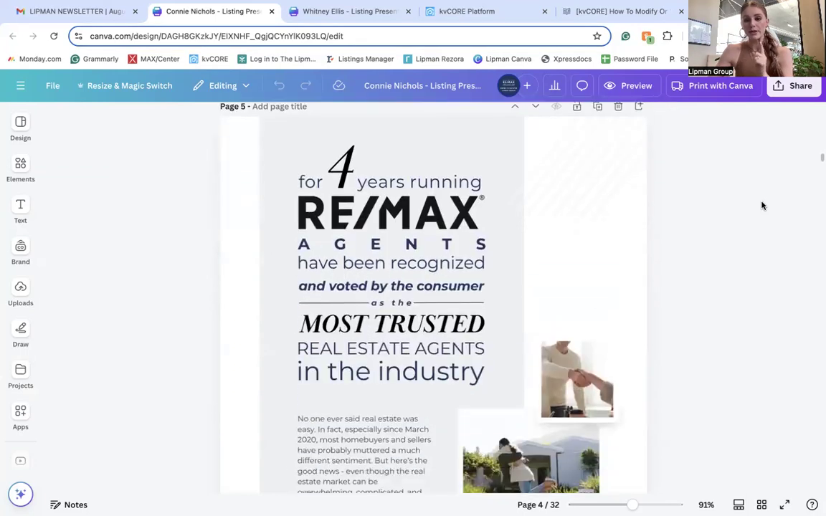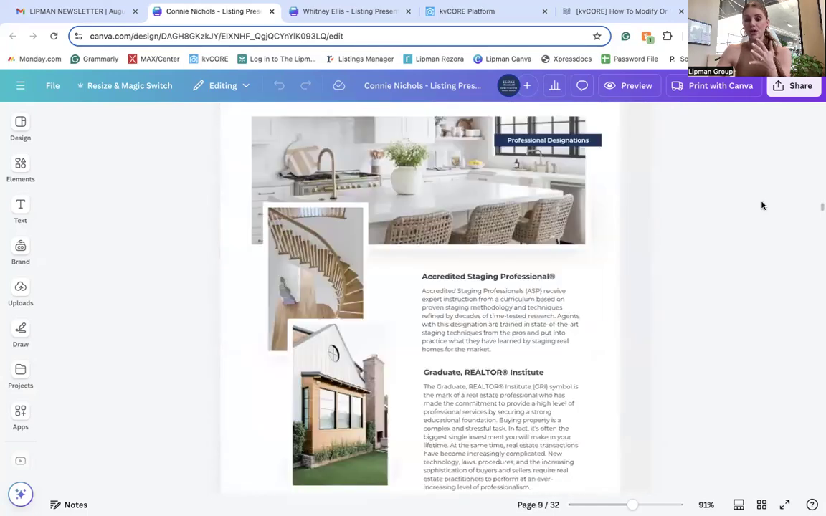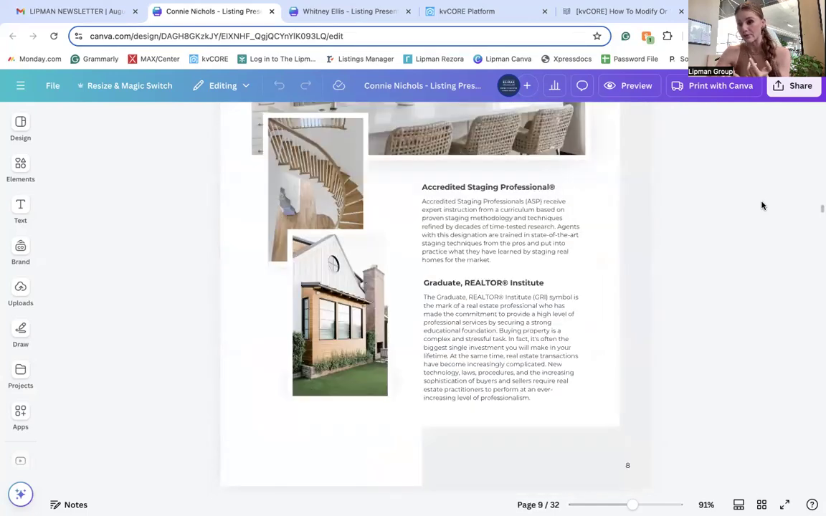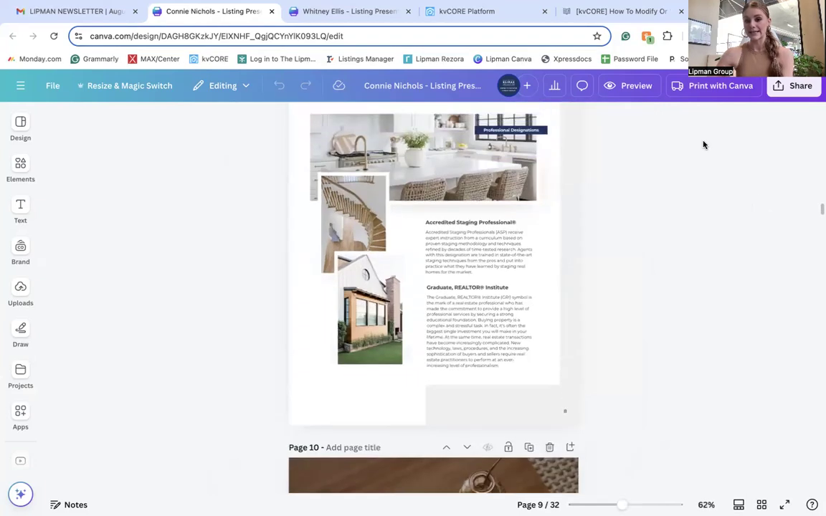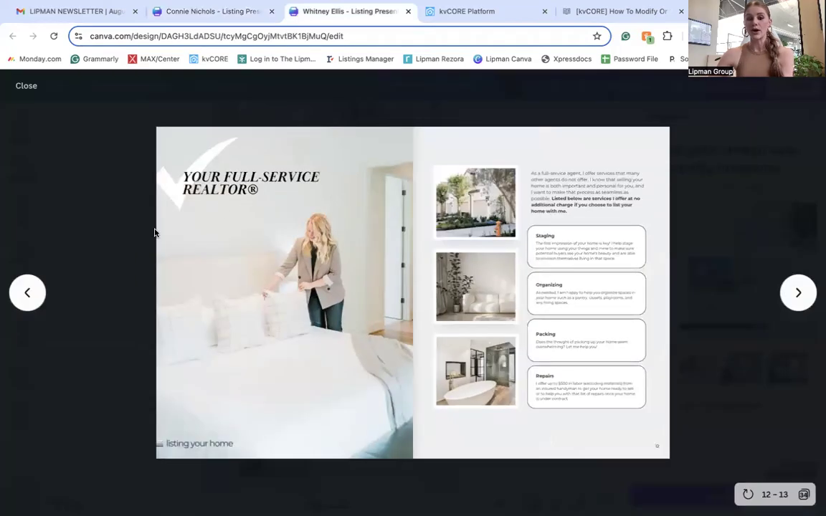One person that we did that for was Connie. Connie works through her designation as a staging professional. You should see some of the homes that she stages. They are always beautiful, always really, really well done. And so she wanted to have a place in here that she could speak to that. So we made sure that we had a designations page, which went right next to her bio. It just goes through her designations and what that means for her clients and how she's going to better serve them.